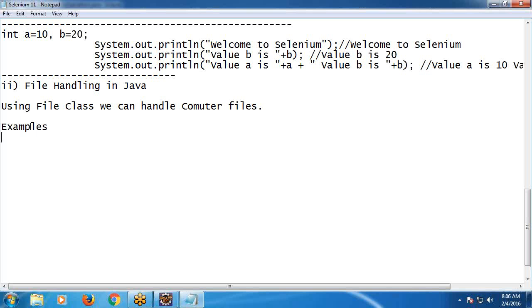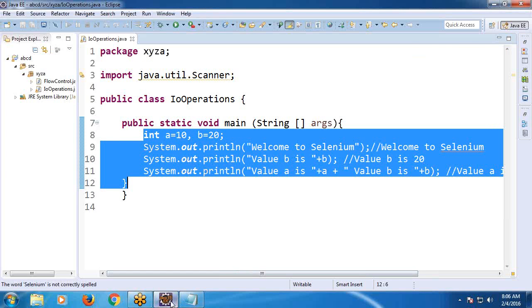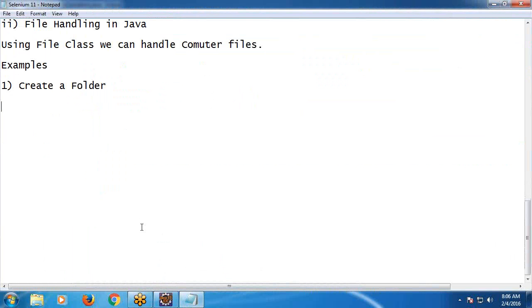So I will show some examples. Create a folder. I have a question, sir. How do we know all the built-in classes? Where can we find them? Is there any jar file to read the built-in classes?